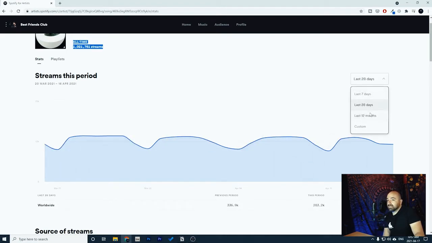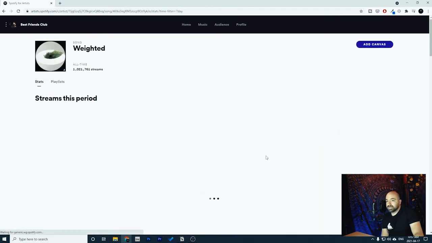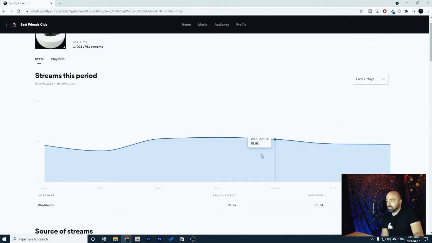You can do the last 7 days, last 28 days, the last 12 months, and you also have the ability to do a custom time frame here as well. So as you can see, this is how the song has been performing in the last 12 months, and in the last 7 days, this is how it's been performing as well.